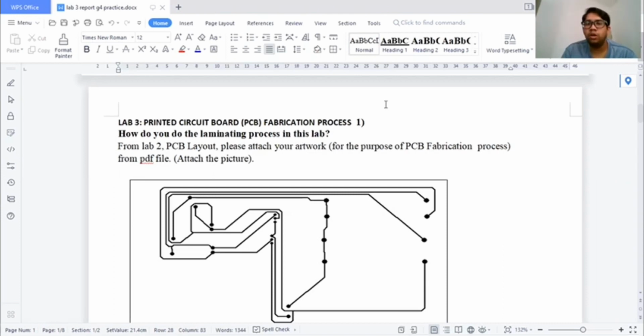CE190062. Today we are going to present on Lab 3, the printed circuit board PCB fabrication process. We are from section 9, group 4. First, this is our PCB layout in PDF file.